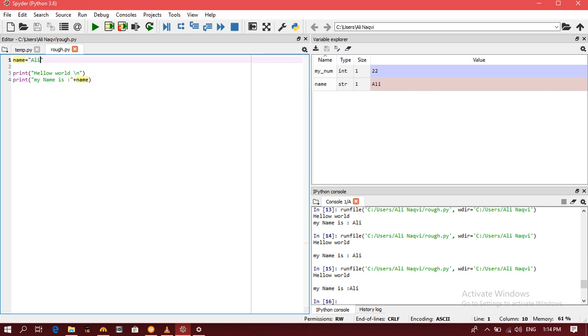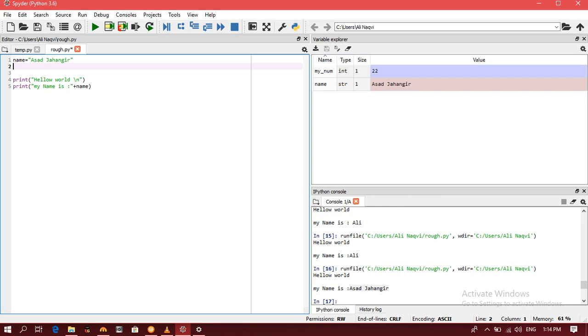If you want to change this variable value, you can write Asad Jahangir. So you may check, it will be changed. This is Asad Jahangir. I want to print this person's age with him. Write this variable age equal to 22.